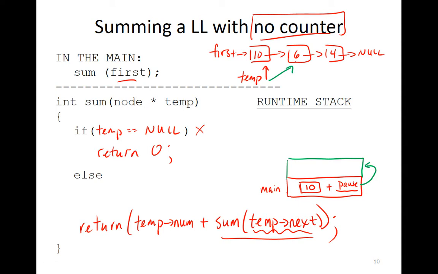So I say, okay, all right, so now I'm on the 6 box. All right, so I come back to the top of the function. This is still false. Maybe I shouldn't cover that up. This is still false. So I'm going to do the else case, which says, oh, all right, do a return of my number, that's 6, plus the result of calling the function and sending it my next. Oh, well, that's going to cause another instance to be pushed onto the stack.